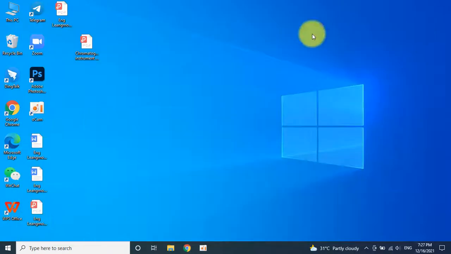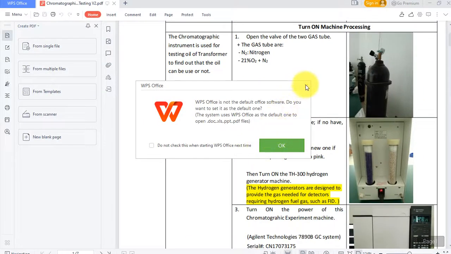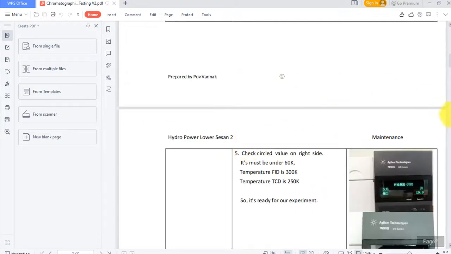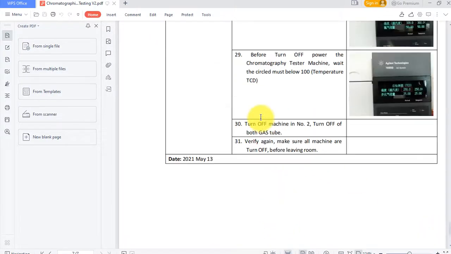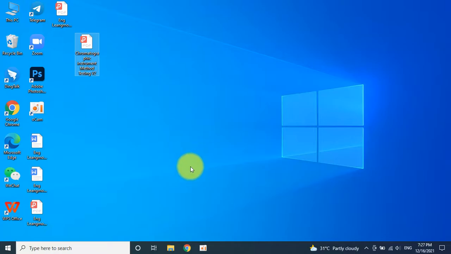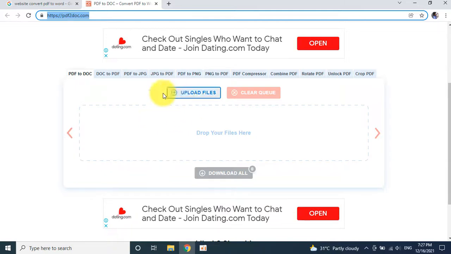So my PDF has 7 pages. You can check out here, 7 pages. So go to the website that I will give you the link to in the description below.